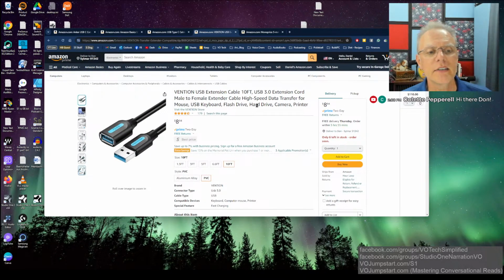And then there are extenders like this that are not active. Now, I'll show you something I have on my desk. If you use a wireless keyboard or mouse, which I do all the time, I also have this little guy.